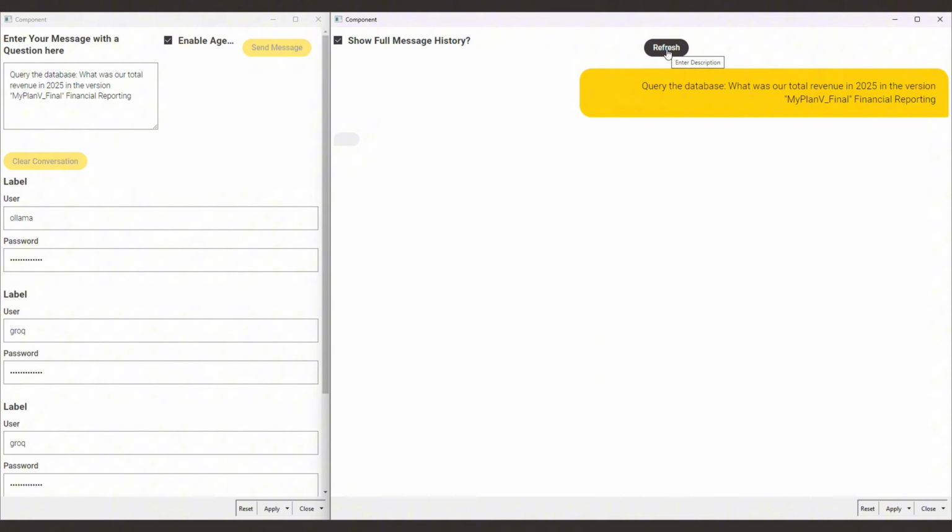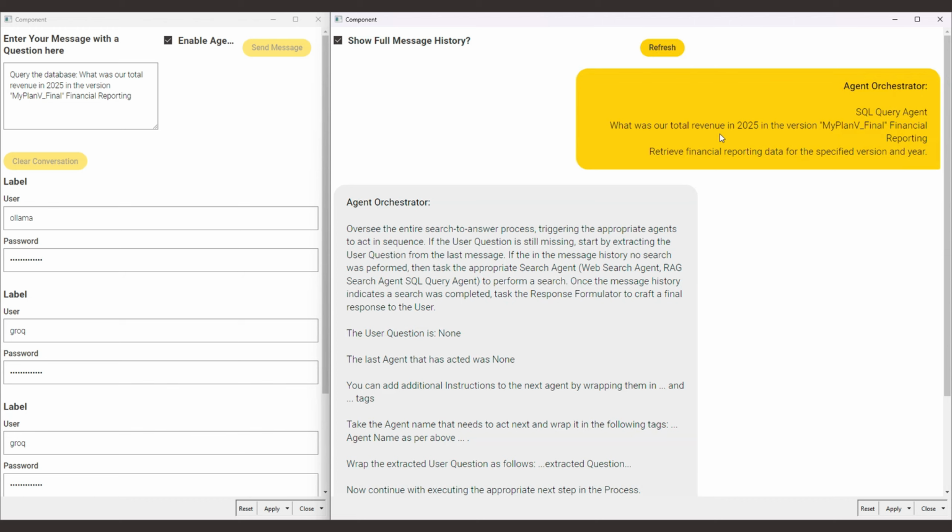So the first question is querying the database about what the total revenue in 2025 in a specific version of my financial reporting database was. And as you can see, initially the agent orchestrator extracts the question and then starts the process of working out which agent should act next. And that can take a moment.